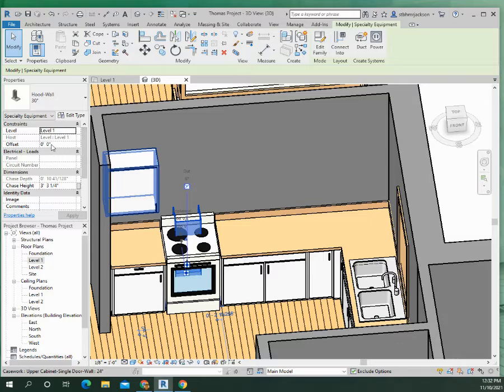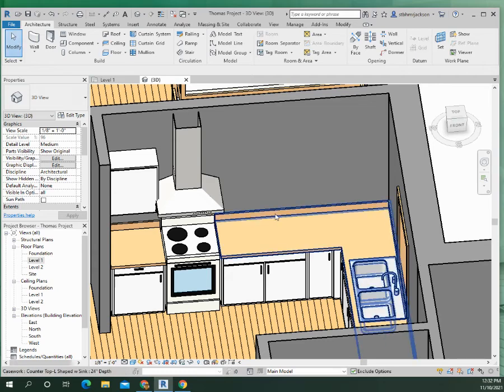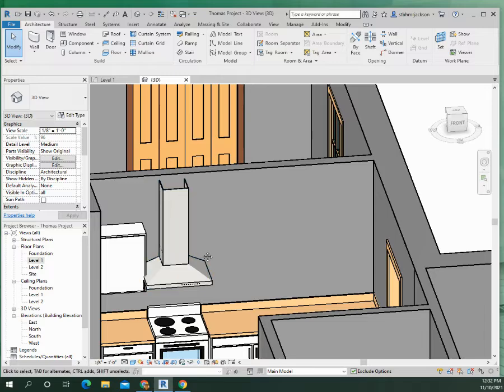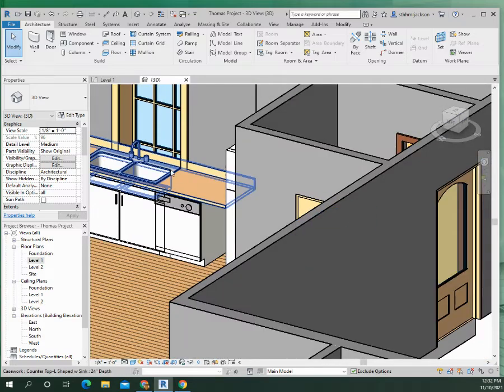Because right now it's sitting on the floor. So we'll just change the offset. So we'll change the offset to 5, so make it sit up a little bit. It's supposed to. And then you'll fill in the rest of the cabinets as you go in the kitchen.